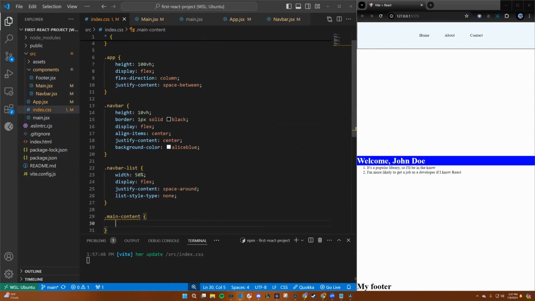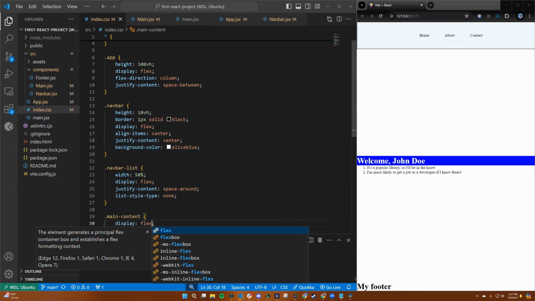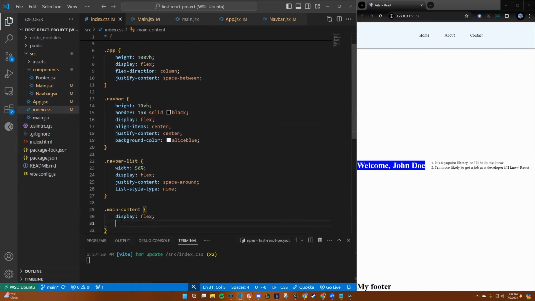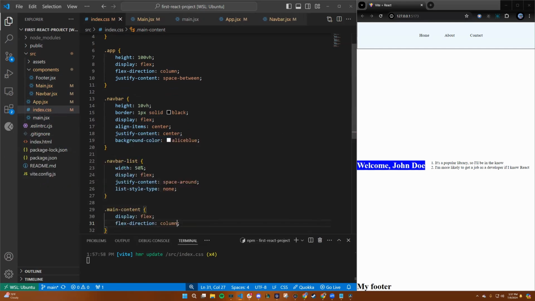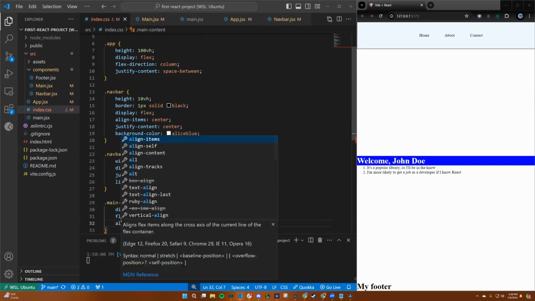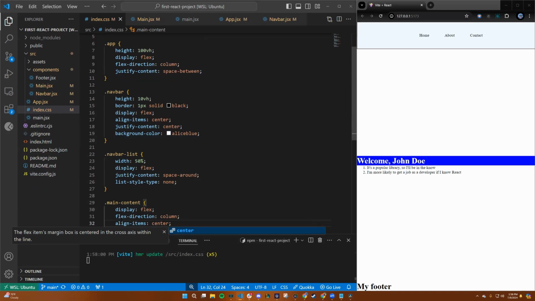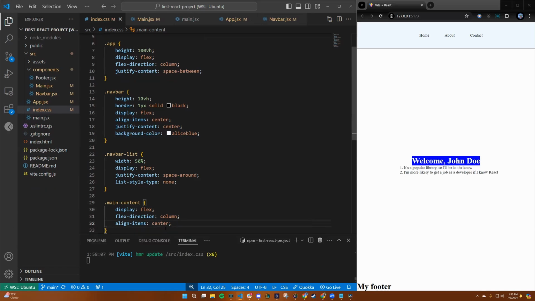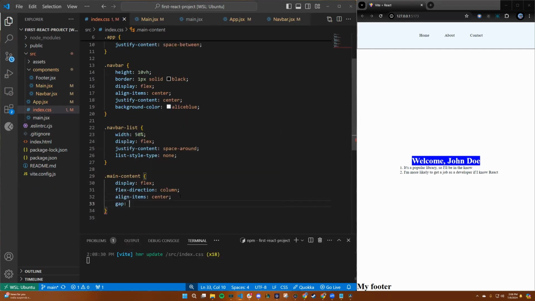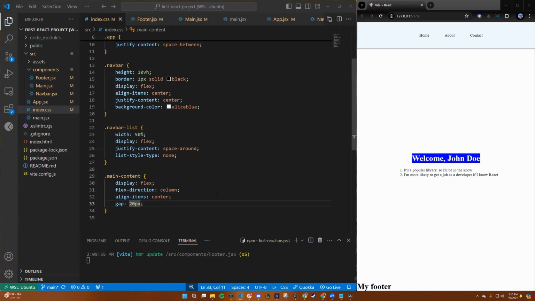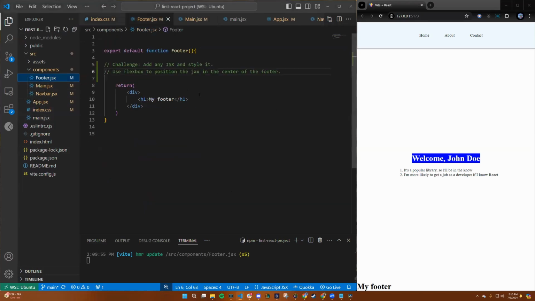And for the main-content, we'll also want to give it a display of flex. We don't want to change it to a row though. We want it to stay in that column. So let's give it a flex-direction of column. And then for this one, now we can align items to center and space them out. Let's just give it a gap of, say, 10 pixels. Space those out a little bit, maybe a little bit more. Let's go 20.